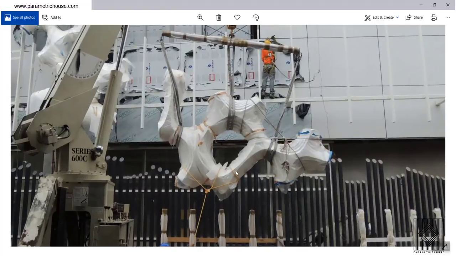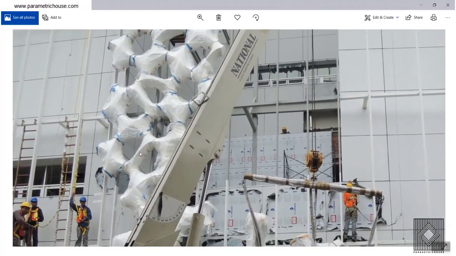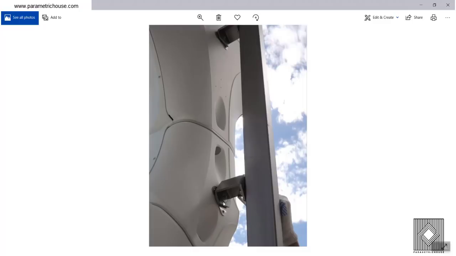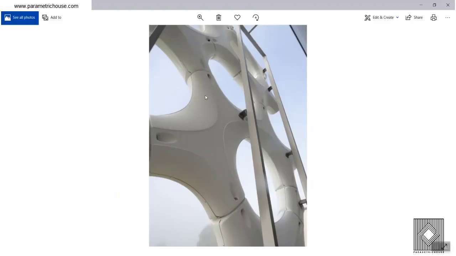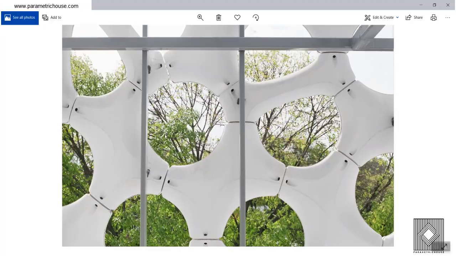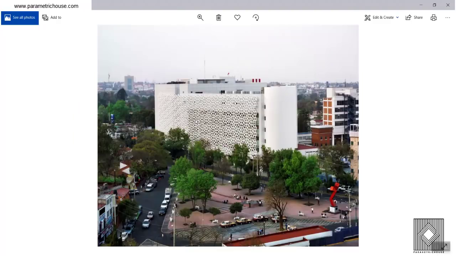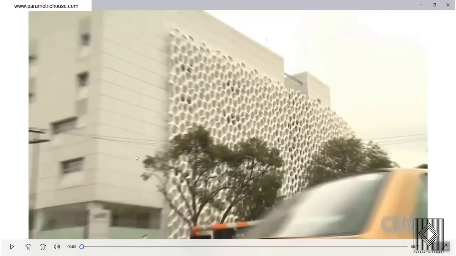So let's just go forward. This is the installation. You can see that those sections or modules are installed in the facade here. Let's just go for another picture. Again, you can see this installation, and here are some details about the installation. This is the finishing inside, the view from the inside of the building, and the view from the outside of the building. So this is basically the project, but let's just go forward and watch this small video.